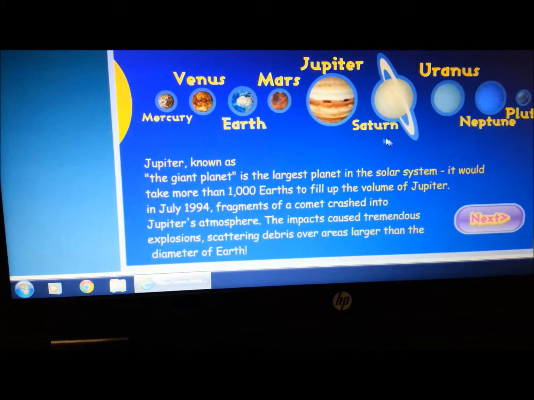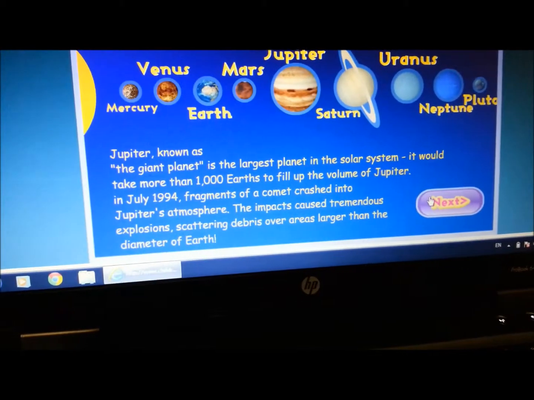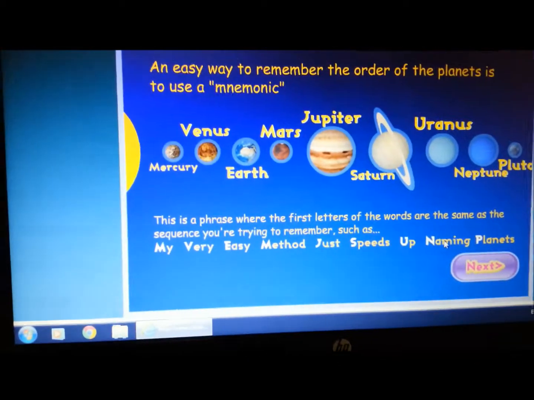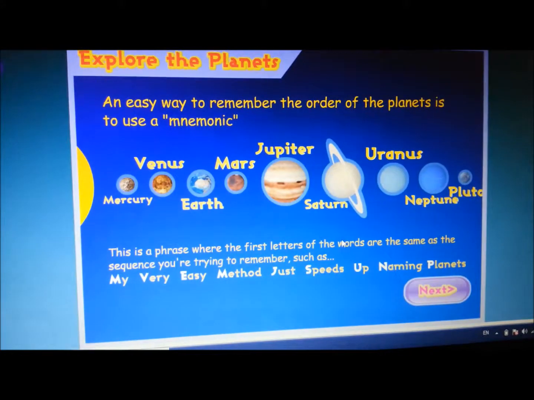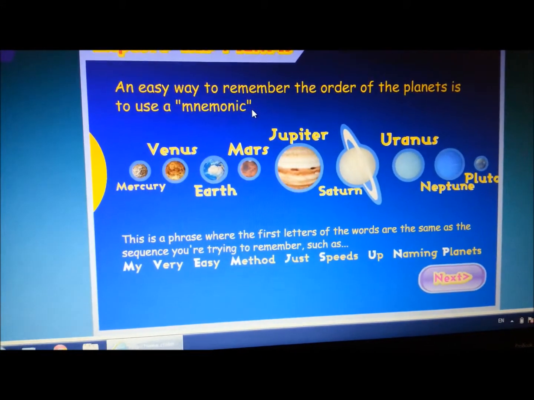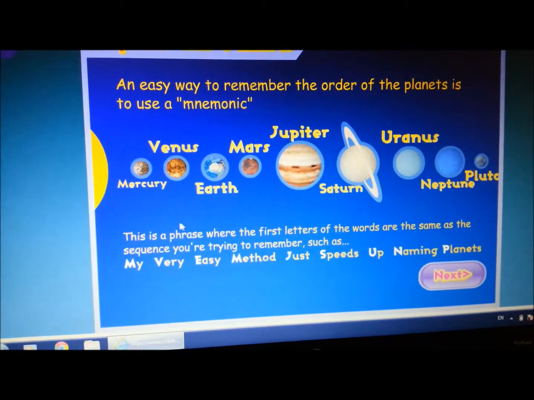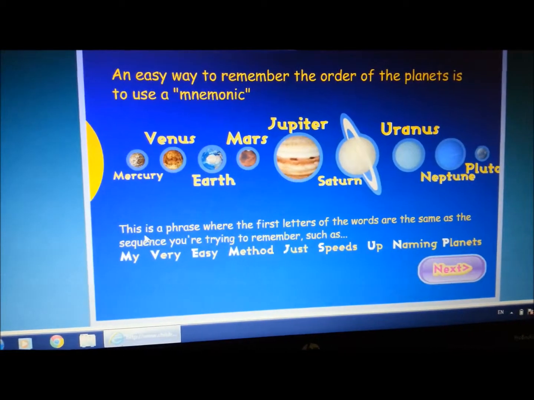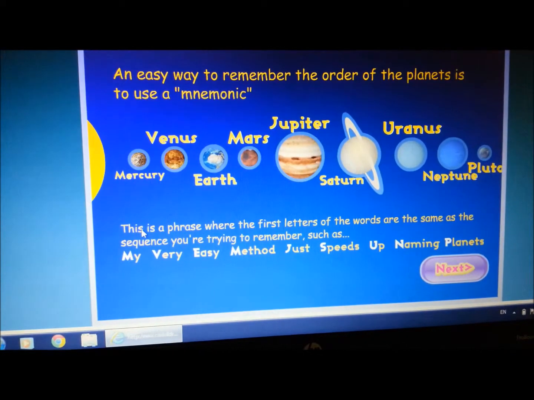Once they have finished doing that, they could click on next and move on to the next page. Now here they start talking about mnemonic, an easy way to remember the order of the planets. And they give you a very nice example. The students will continue reading.